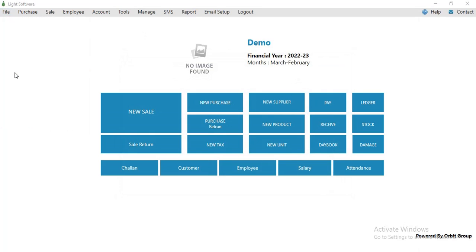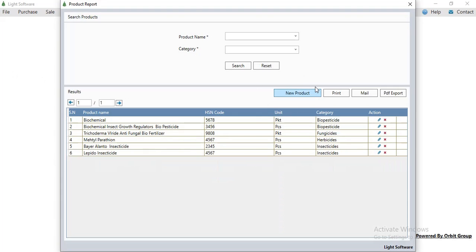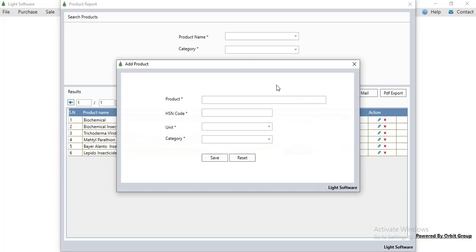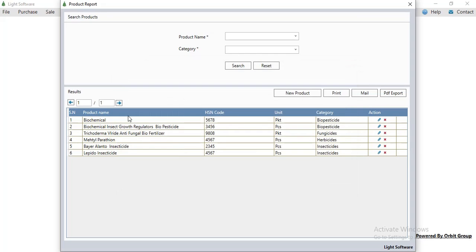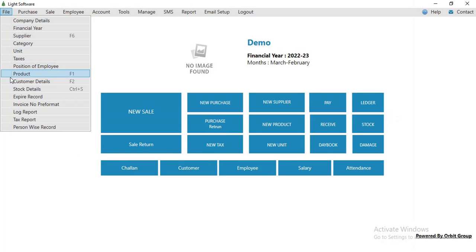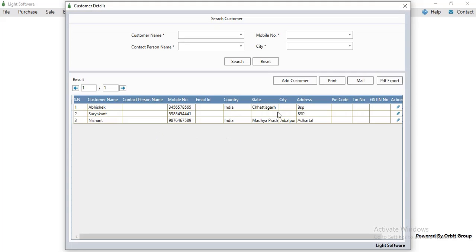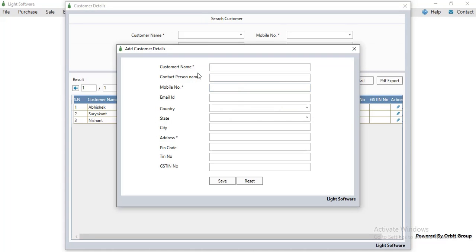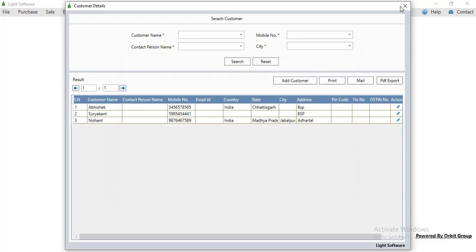Then in the product section, you can add the product details here from the new product button. The product details will be added here with its different unit and category. Simply enter the product name, HSN code, select the unit from the drop down, and category. Then click on the save button to save the product details here. Here you can see I have added the product details. Then in the customer details, you can add the customer details from the add customer button. You have to enter the customer name, mobile number and address, then click on the save button to save the customer details.